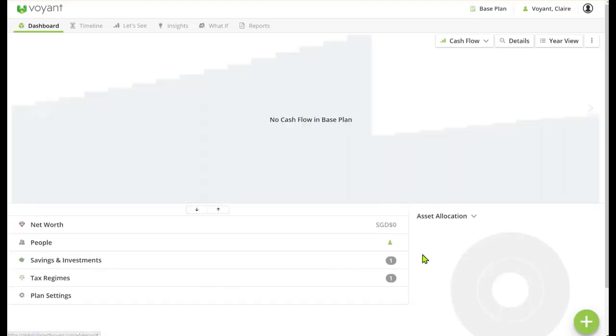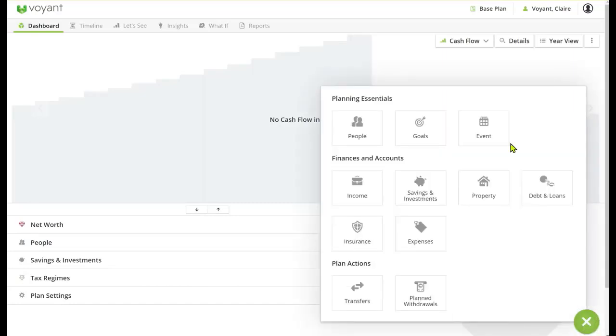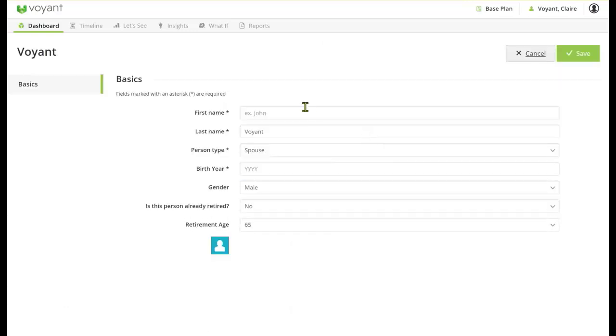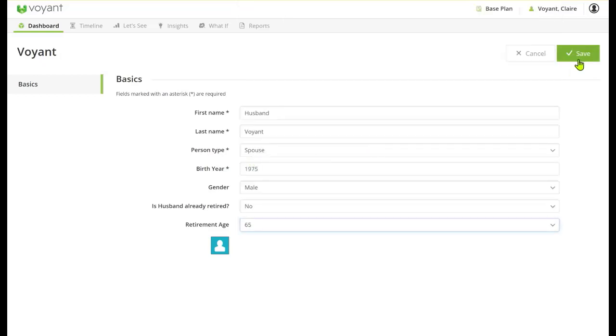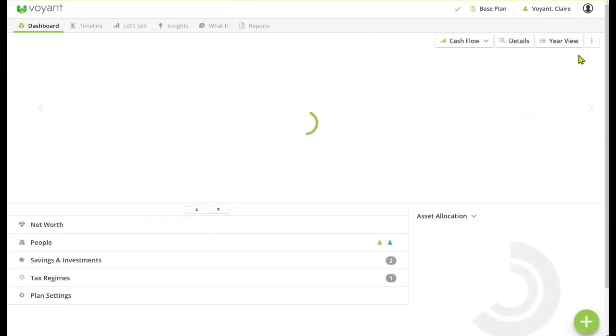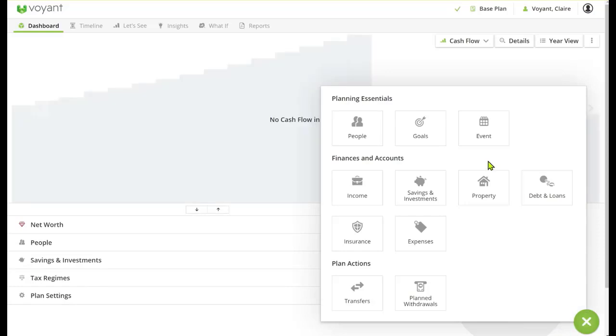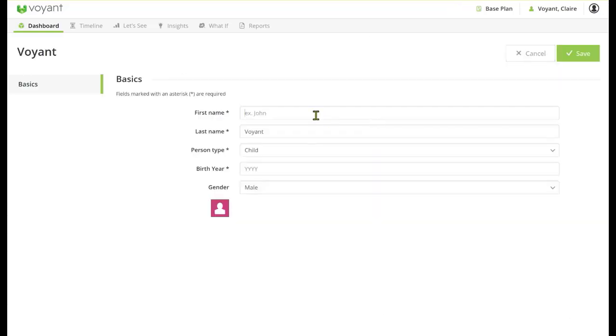So the first thing you might want to do is to add a spouse into the plan. So all new items are loaded in through the plus sign. So here we go to people. We put our husband in. We put his retirement age in the plan. We save that. Maybe we've got a child. We put their details in the plan.